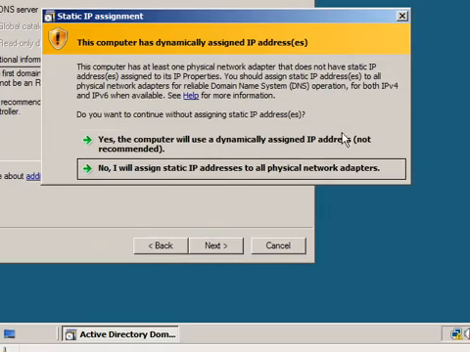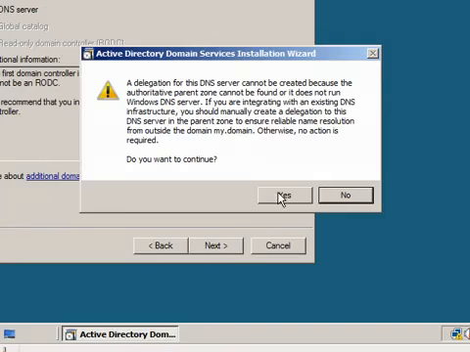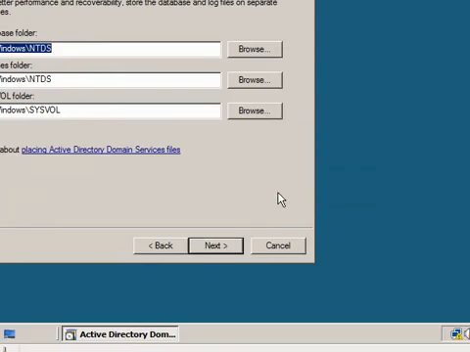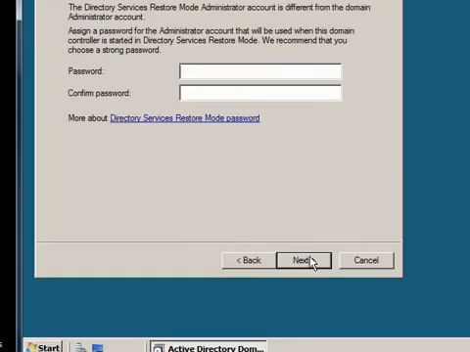The problem here is the fact that I have a static IP address assigned, but I do not have a static IPv6 address assigned. That is dynamic. But here in the States, we're not using IPv6 yet. We're only using IPv4. This is the database folder, the log files folder, system volume folder. Just leave the defaults, that's okay.